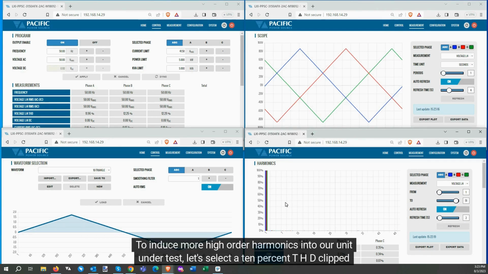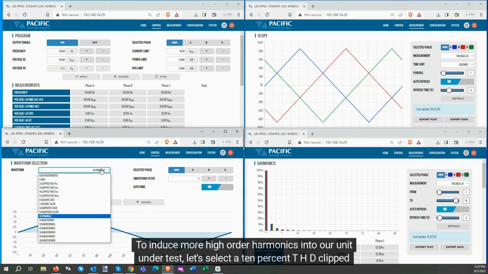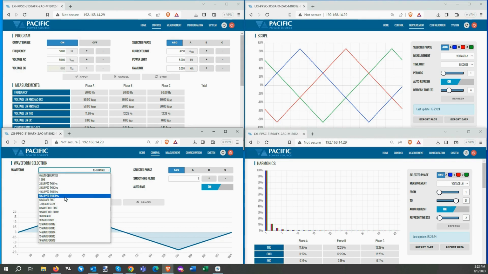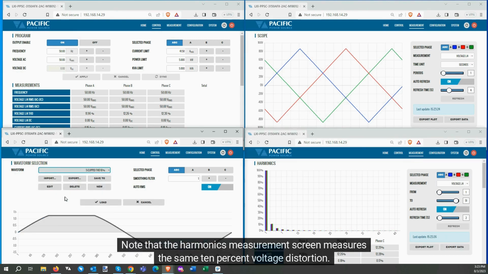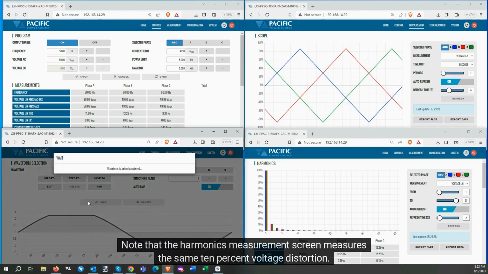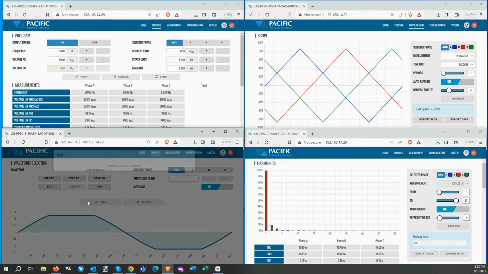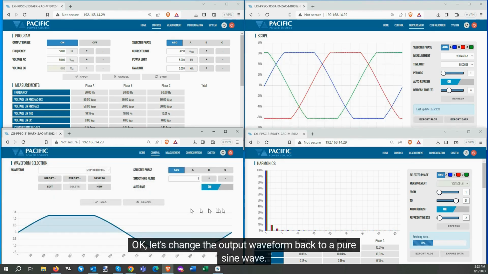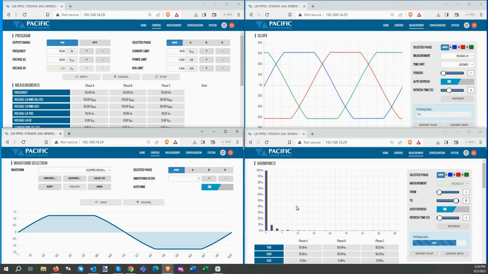To induce more high-order harmonics into our unit under test, let's select a 10% THD clipped sine wave. Note that the harmonics measurement screen measures the same 10% voltage distortion. OK, let's change the output waveform back to a pure sine wave.